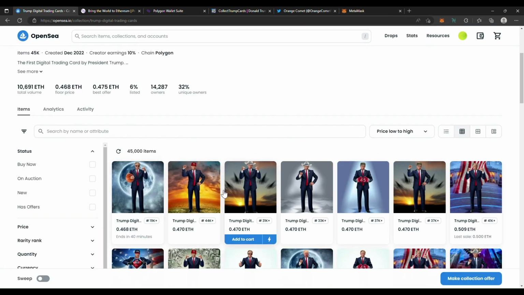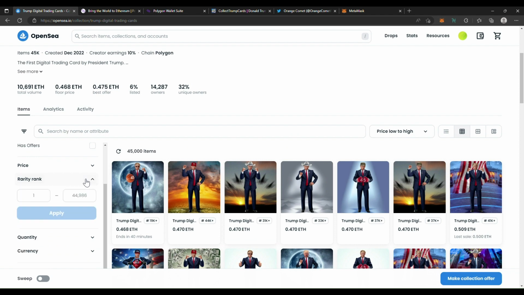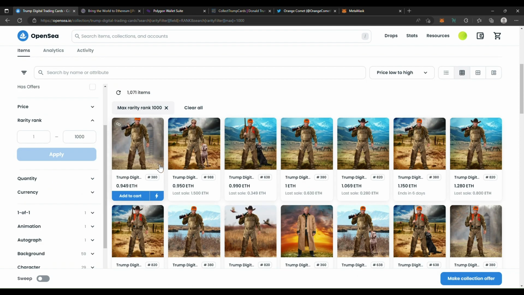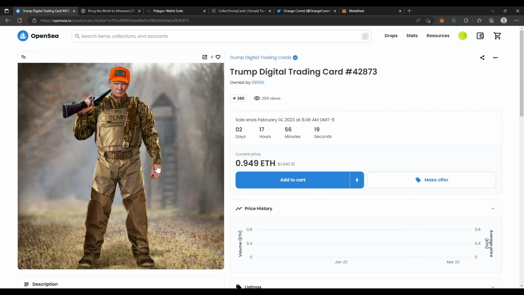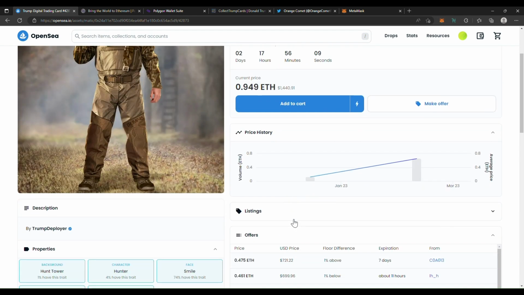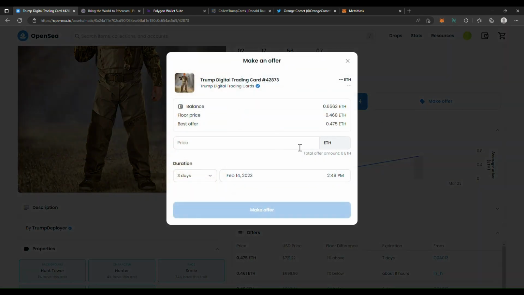So if I want to, let's see, I want to buy a really rare one. So there's 45,000 total. I want to buy one in the top 1,000. This one is ranked 380. The price isn't even that bad on this, in my opinion. So what I'm going to do, you can see there's an offer of 0.475 Ethereum. This is actually wrapped Ethereum it's asking for because it's on Polygon. I would definitely pay that price. So I'm going to make an even better offer for 0.5 Ethereum.